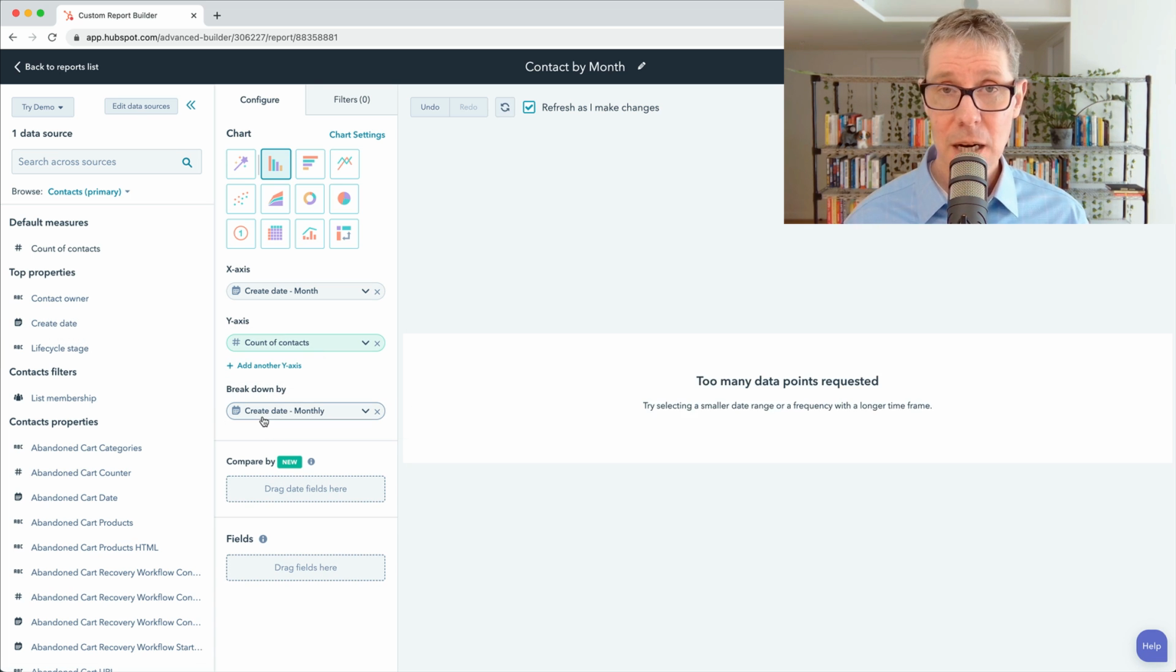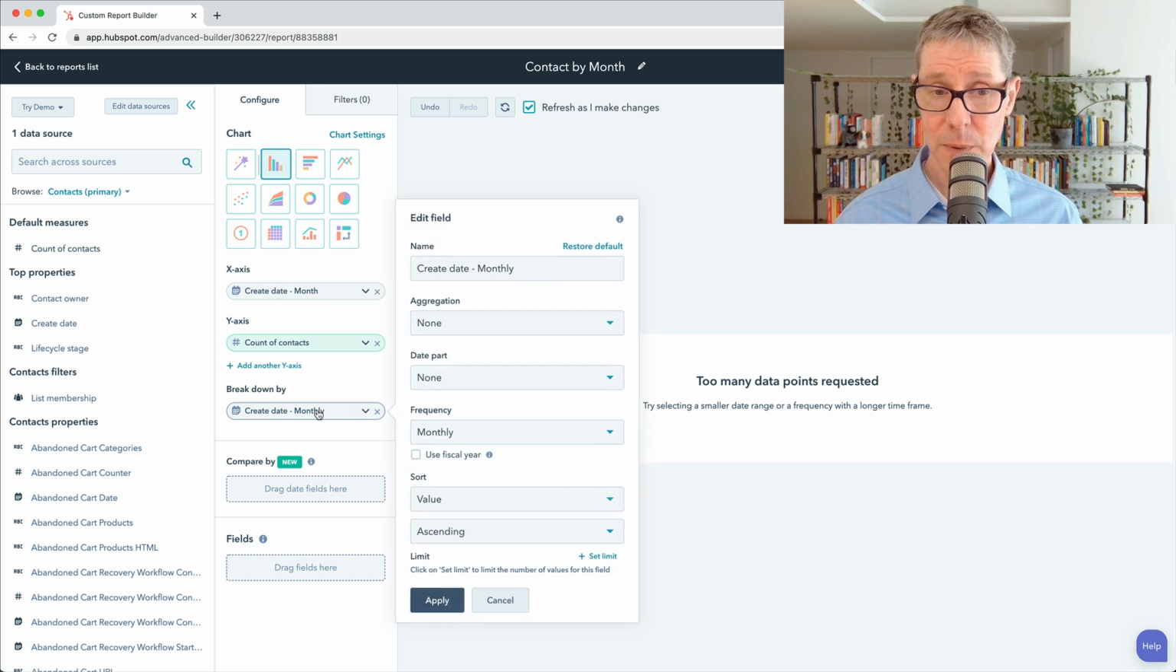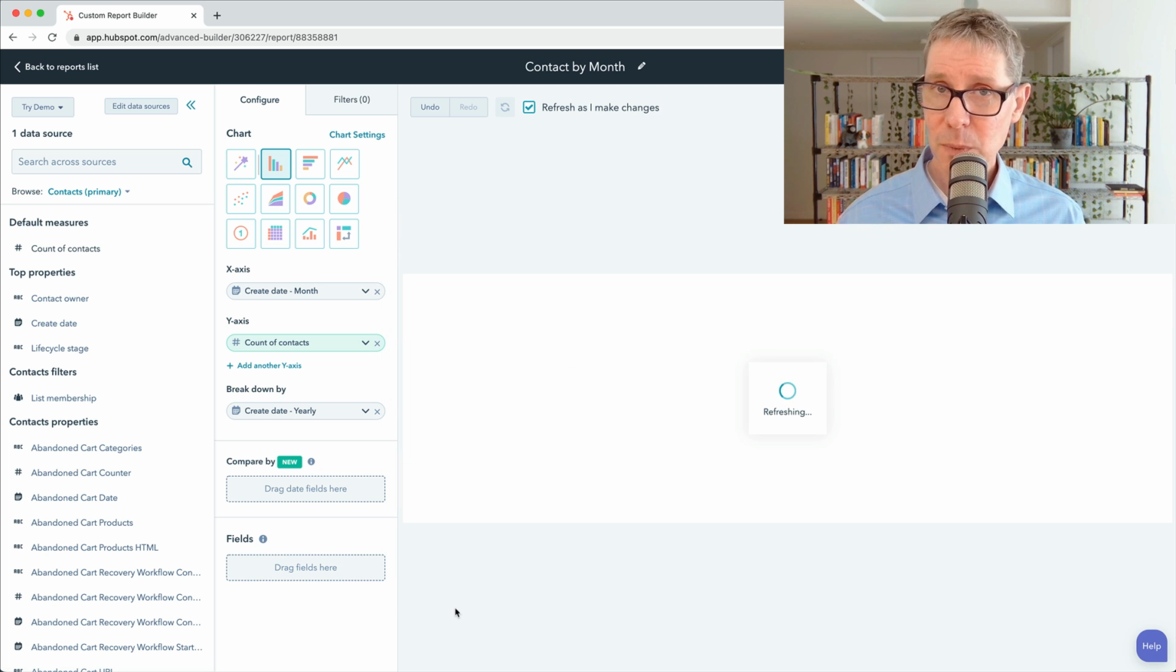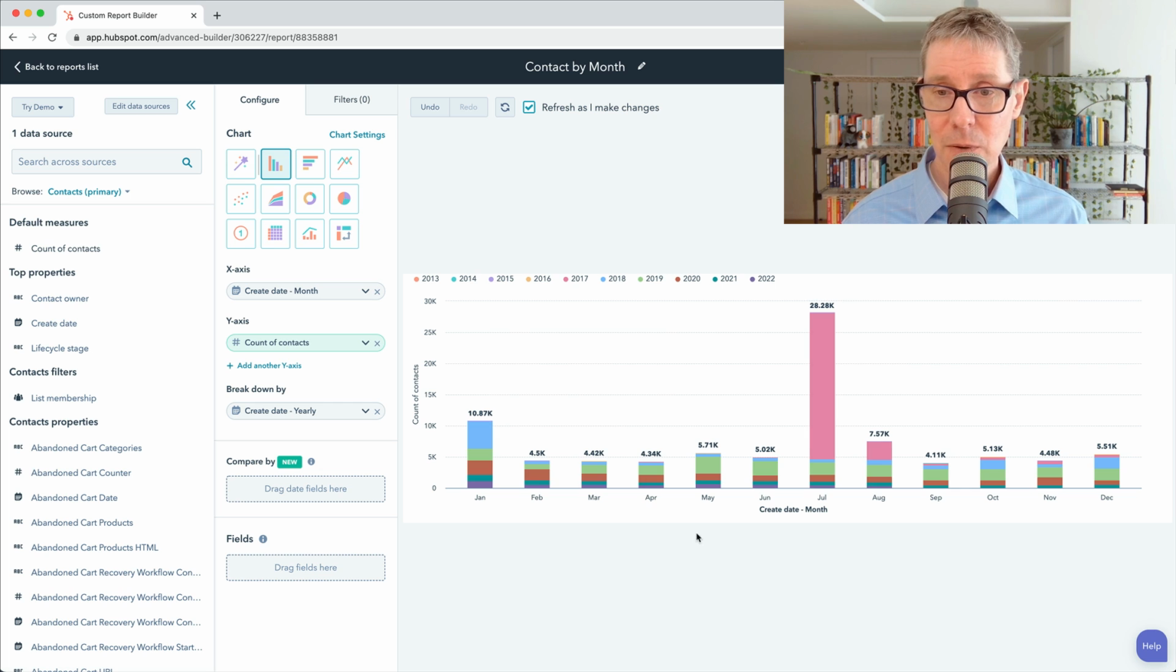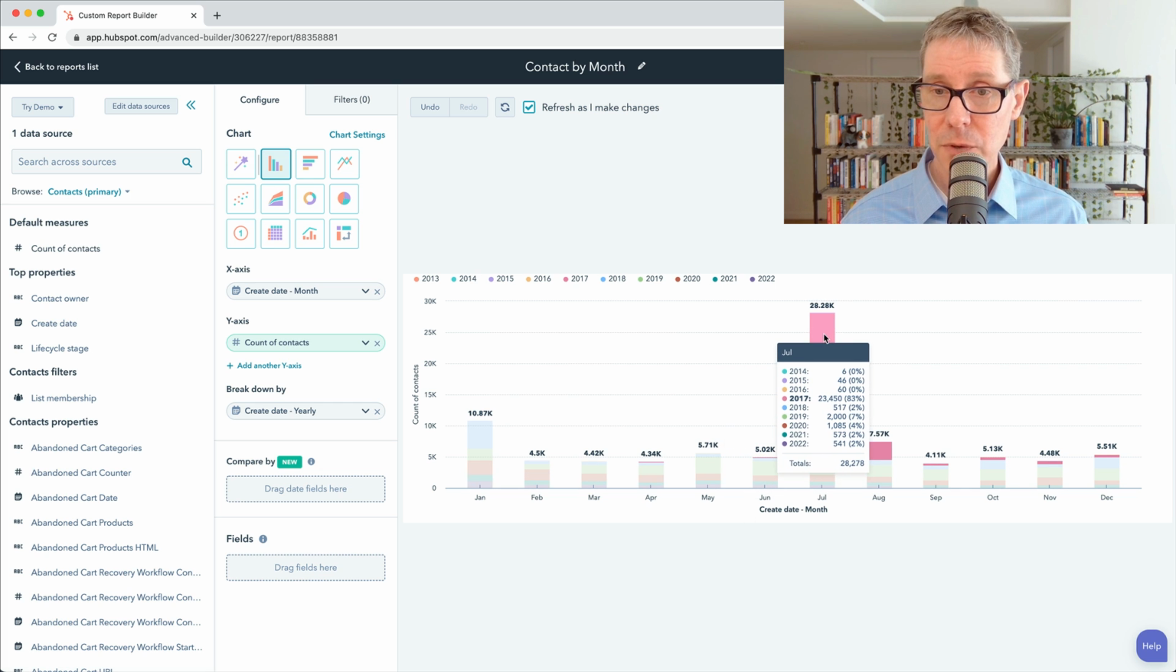Initially, it's going to give us an error, and you might think, well, hang on, what's going on? Too many data points. It's getting confused, and that's because we've actually got an x-axis on month and a breakdown by month. So what I'm going to switch to here, instead of monthly, is yearly, and watch what happens. This will make sense as soon as it refreshes. Okay, we've still got this same one, but if I hover over, okay, July was big, but it was only big in a particular year.